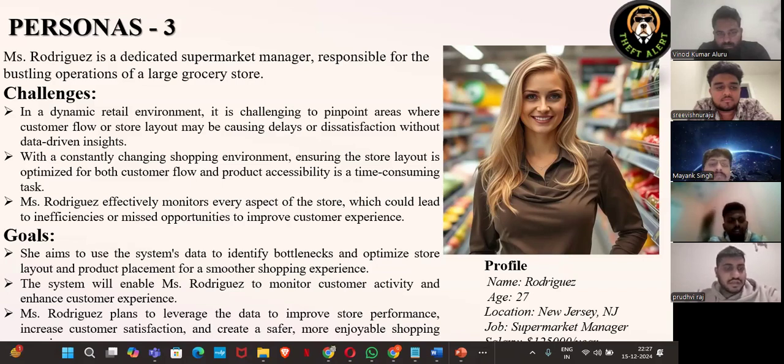Now she aims to use the systems in enhancing a smoother shopping experience, and plans to revise the data to improve the store performance, increase customer satisfaction, and create a safer and more enjoyable shopping experience.